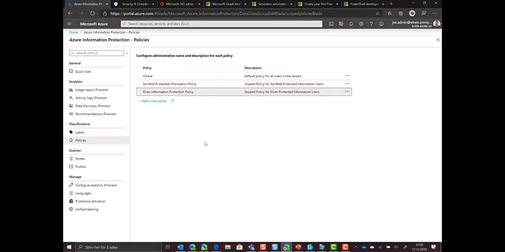Previously, you needed to publish any changes you made to policies or labels before they got activated. This functionality is now removed, so every change you do will be automatically available for end users.